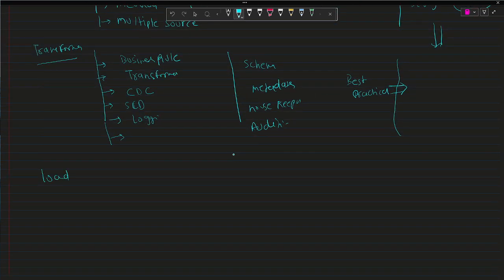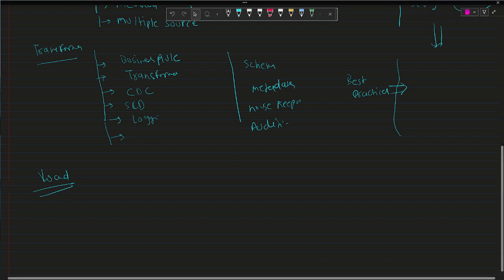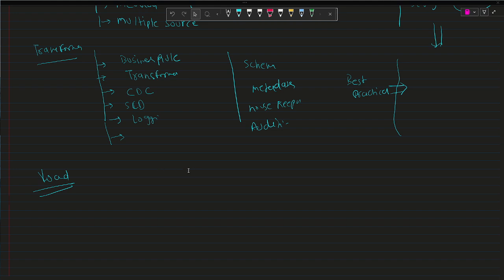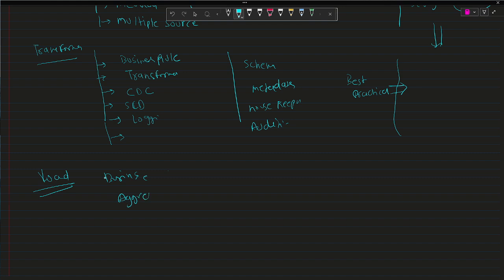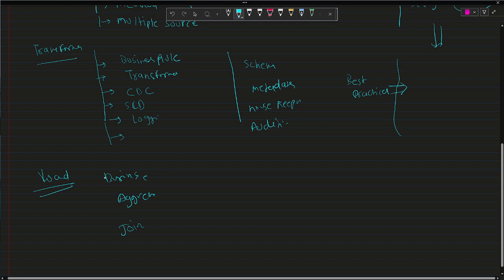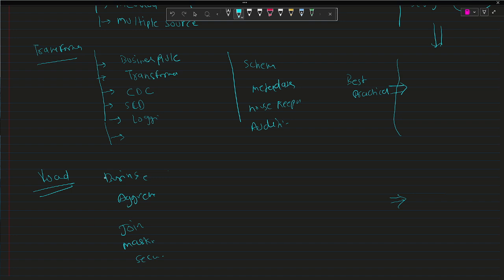Similarly, in the load part as well, we'll try to see how or when we generally load the data. Like the final layer, the business outcomes, the aggregations we perform, or the joins which the development team does. Masking, security, all those things we are going to test. Again, I'll showcase test cases, tools, data, queries, everything.